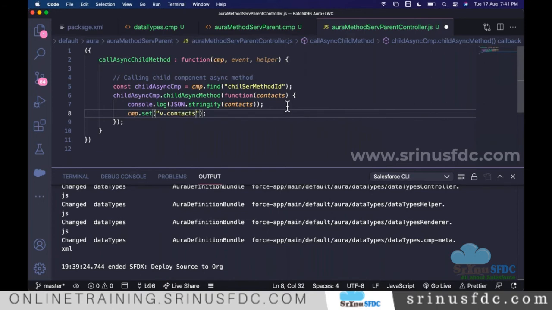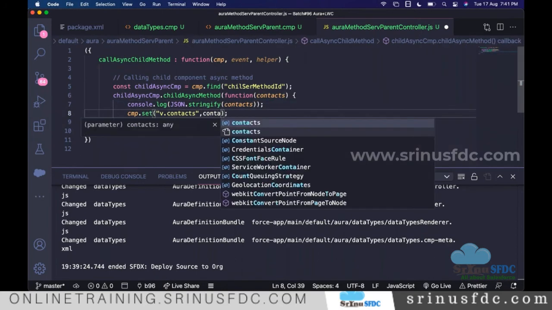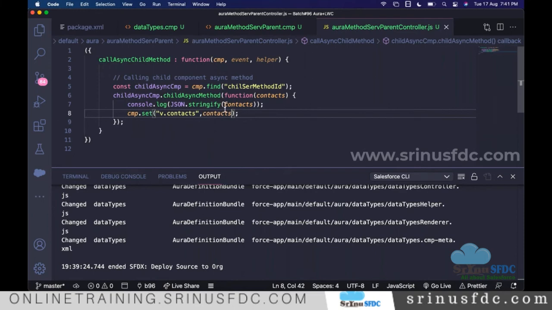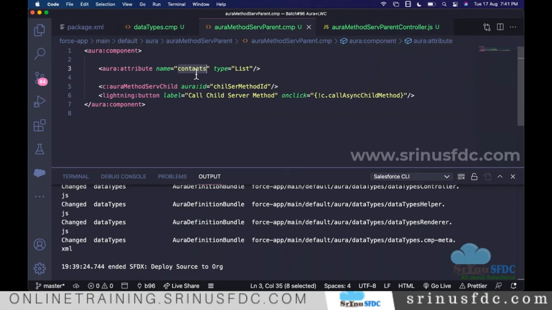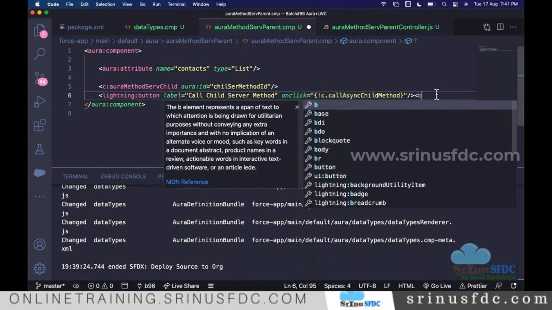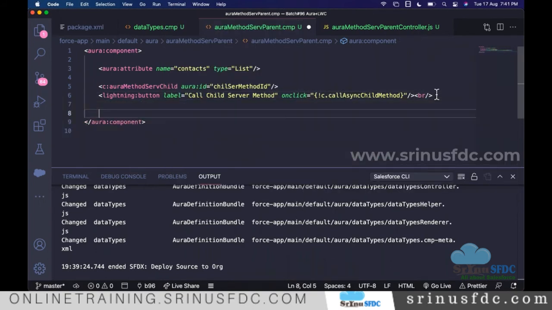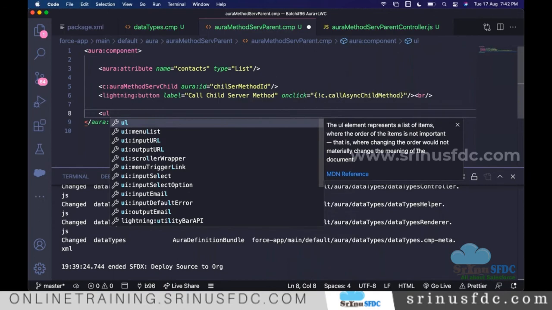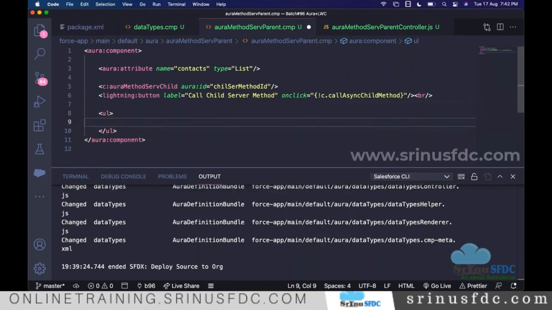Contacts is the name of the attribute. And what is the array? Here we need to assign the array, right? So basically, whatever list of contacts it is returning, I can directly assign to that. Now what will happen? All the contacts it is assigning to this attribute. Now I'm going to iterate over this and display in a list to make it very simple. So here I want to give one line break, and after that, let's say, an unordered list I want to display.